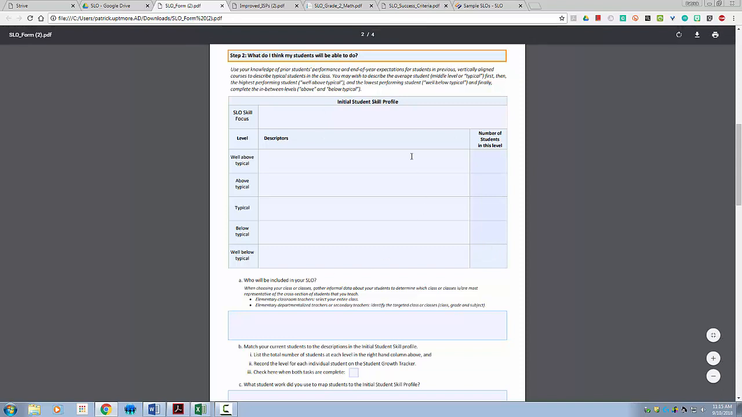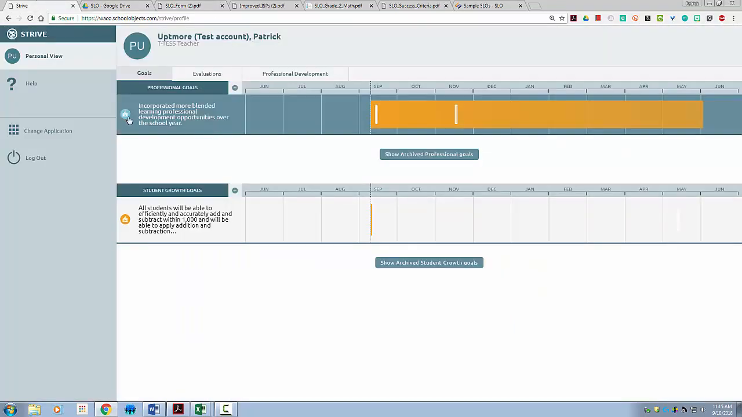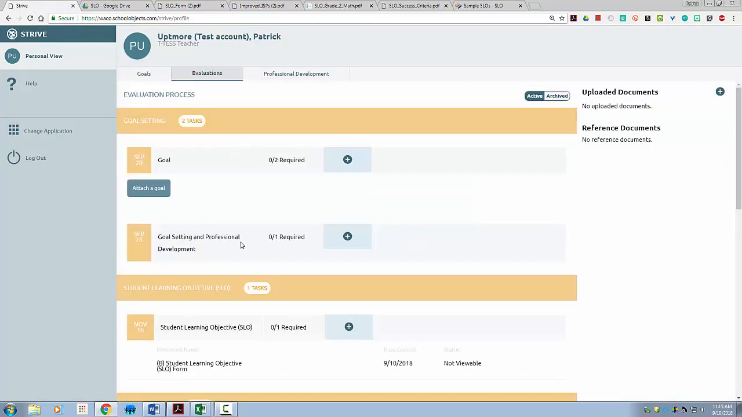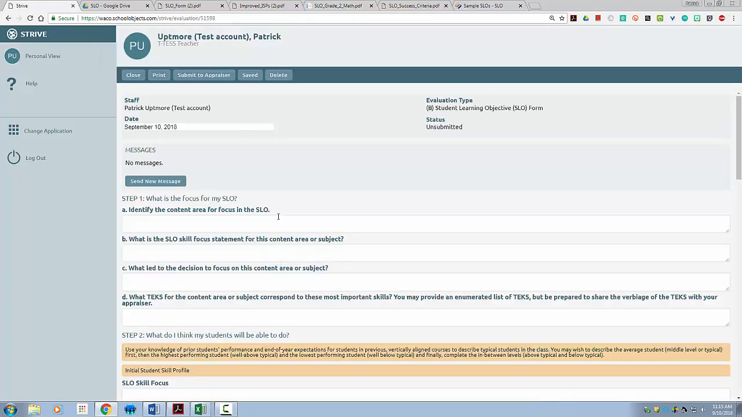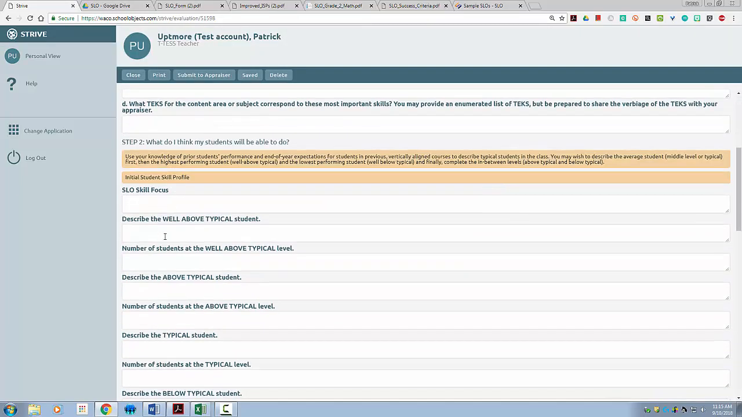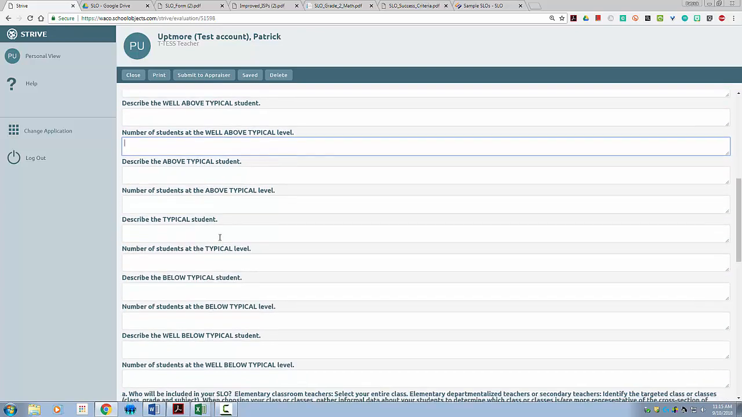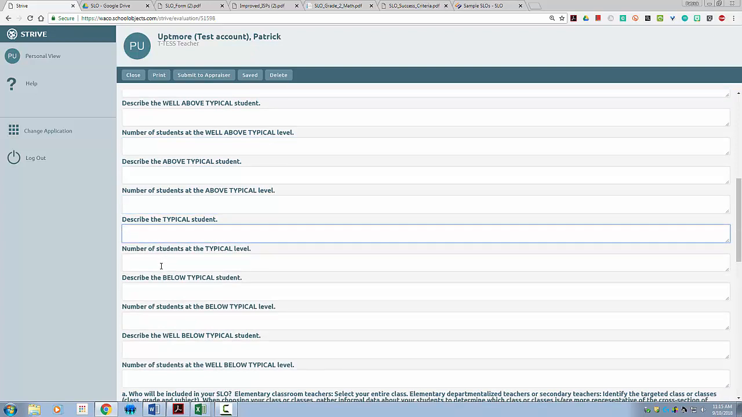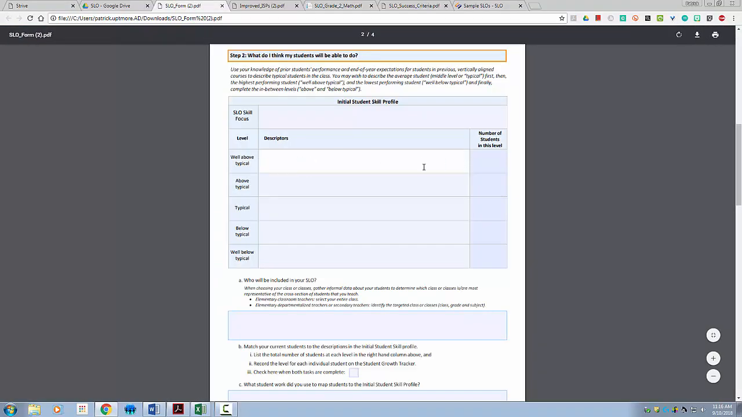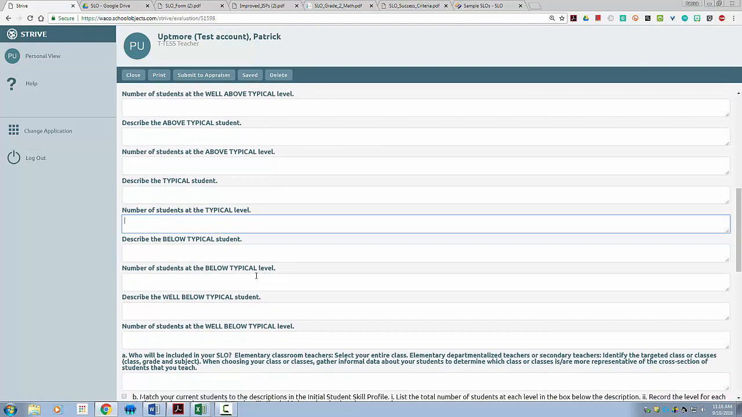Again, this same form looks slightly different in eduphoria, but the same exact information is present. So here we talked about well above typical, number of students that met that level. Well, or above typical, number of students at that level, typical, number of students. So again, it's just broken down, but it's again the exact same information, descriptor and number of students. Once that information is entered, that's the initial skill profile.